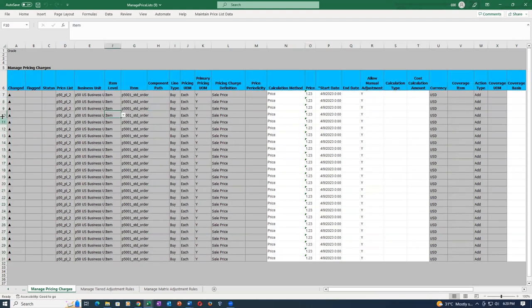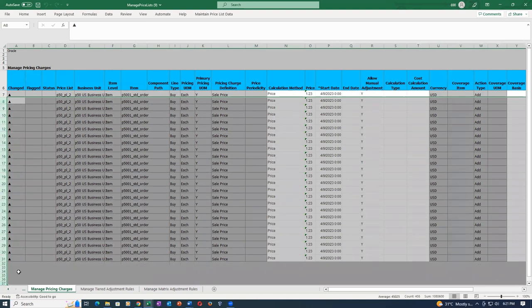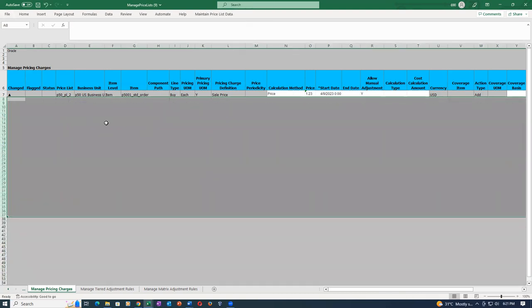Some performance issues are coming. That is what they told me: don't go beyond 5,000 lines. So you can also restrict it to 5,000 lines.